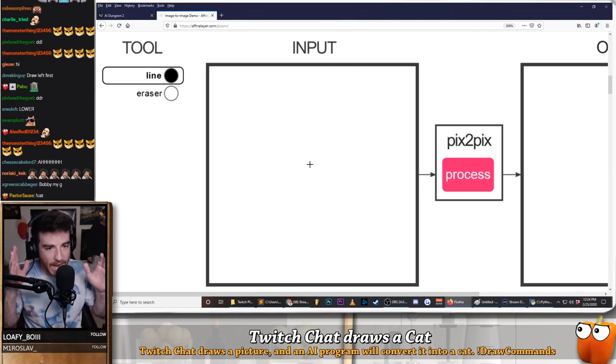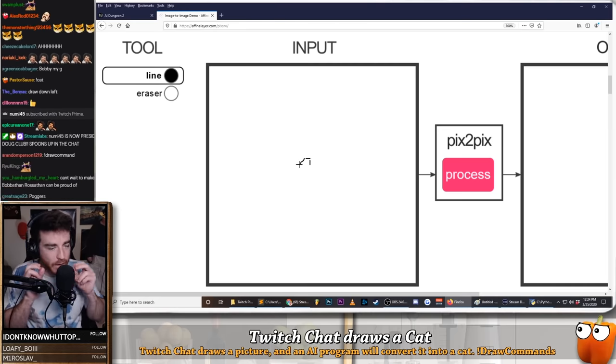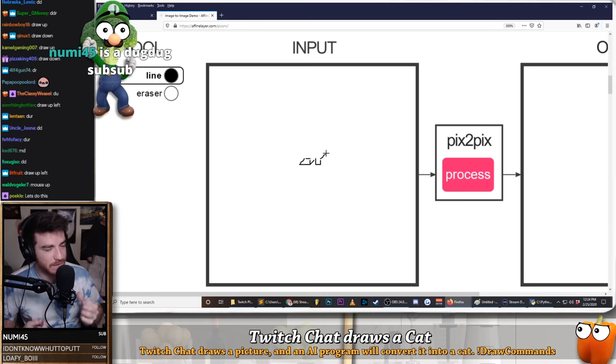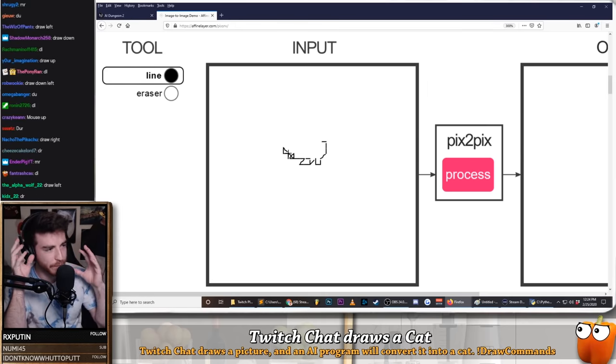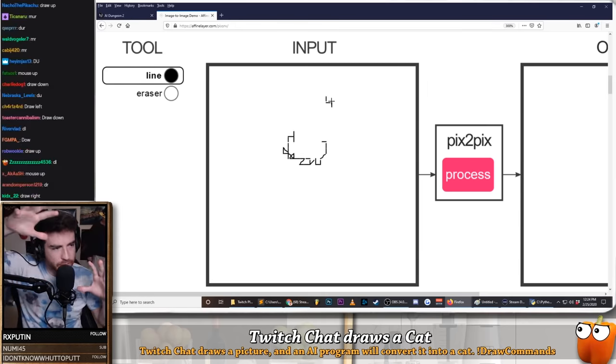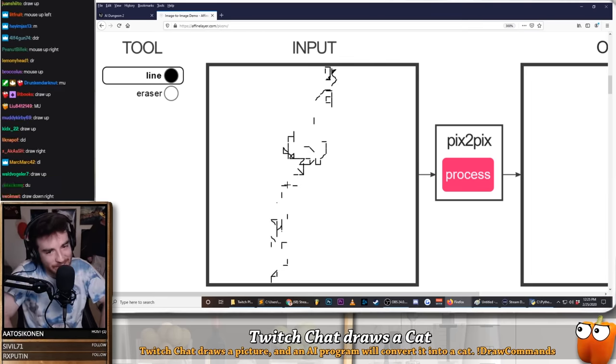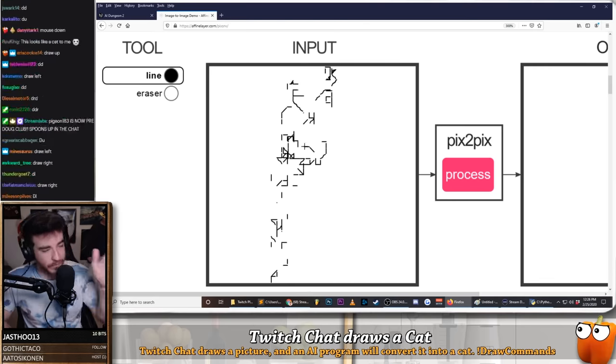Go! Draw a cat! Okay, this is nice and slow. Now we can really hone in on the details of this cat. Is this the face? Are you guys working on the face or the upper body? Just flesh out this top area. I don't know how cat-like this will turn out.